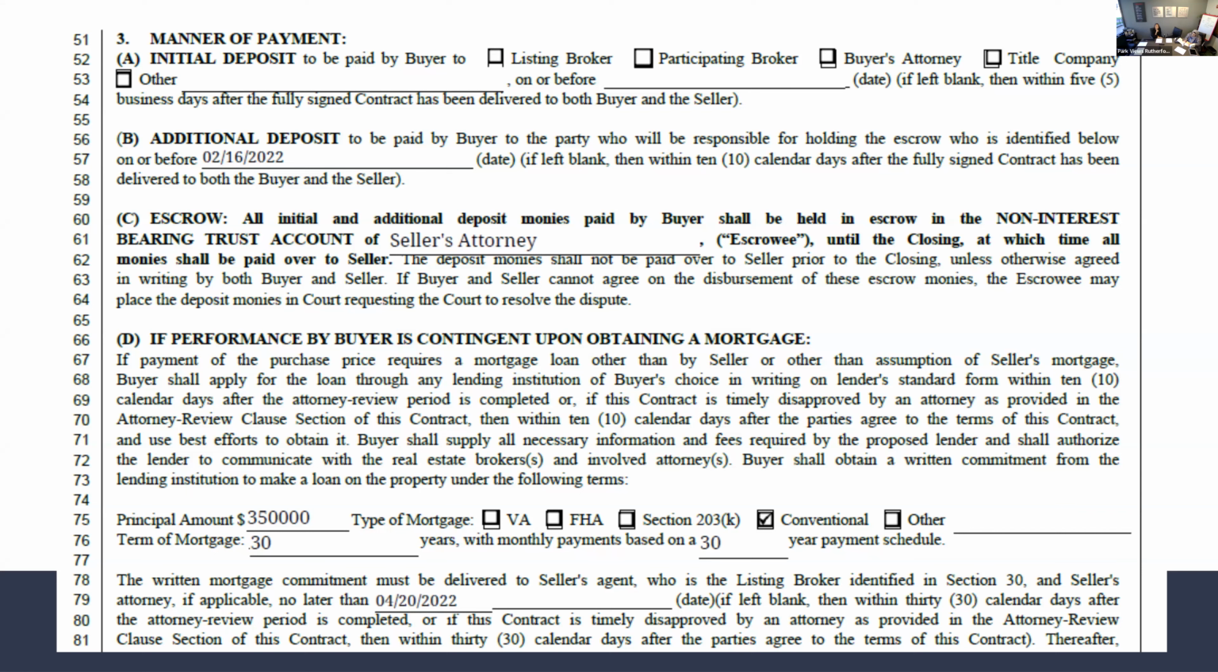And then following along, the escrow always goes to the seller's attorney. So your buyer might give that check to the buyer's attorney, and the buyer's attorney will make a copy of it and forward it over to the seller's attorney. And the seller's attorney will hold the money in escrow.